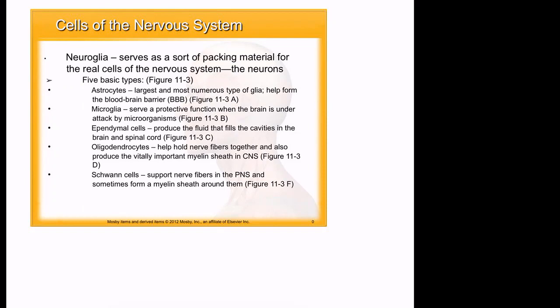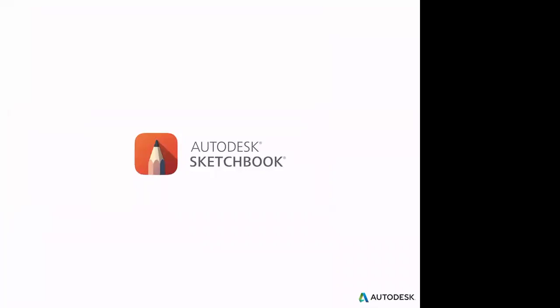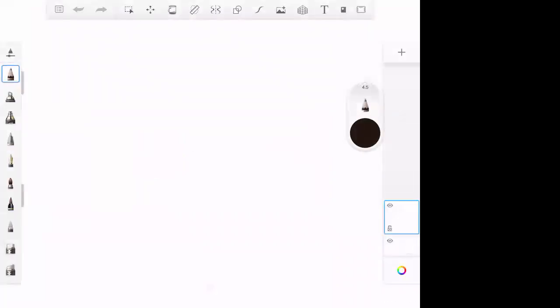Let me show you the astrocytes. This is one type of neuroglia cell. Now, understand that the brain is delicate. Those neurons are delicate. So the blood doesn't interact directly with the neurons. In fact, it's going to have a barrier so that not everything in the blood can actually interact with the neurons. We call that the blood-brain barrier.